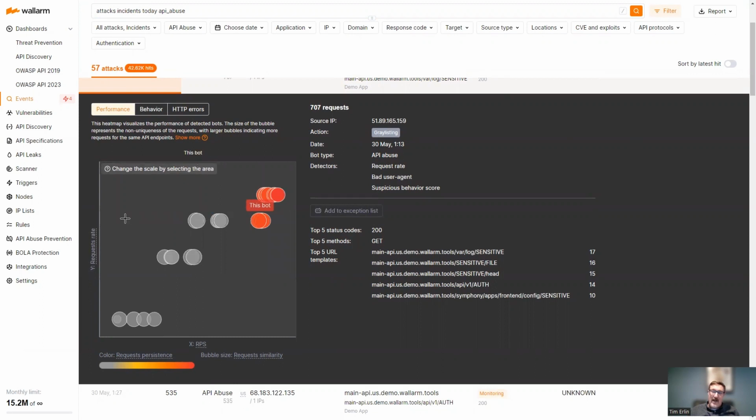On this graph, we have the rate of requests, which is really a measurement of intervals for requests, and the requests per second. We plot out the bot that we've detected along with other bots that we've detected as well. You can see the details there for requests per second, request rate, request persistence, which is indicated by the color, and request similarity, which is indicated by the bubble size on this bubble chart.